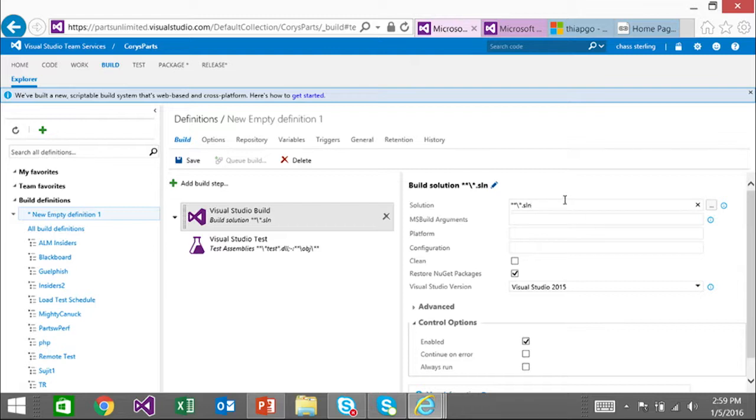Now, this first argument is saying, if I have multiple solutions checked into the repo, which one do I want to build? In this case, the Parts Unlimited just has the one solution in the root. So actually, we don't even need to change that. The next one is going out and saying, what MSBuild arguments would you want?